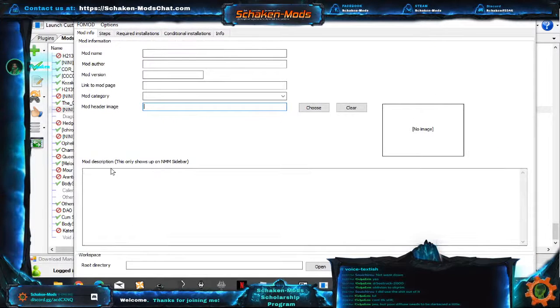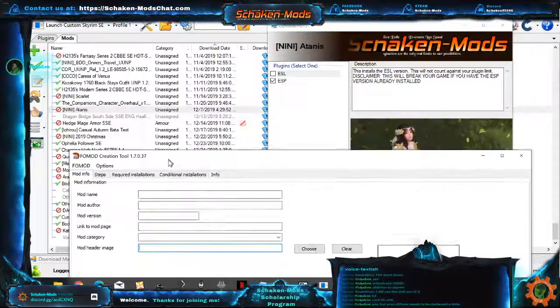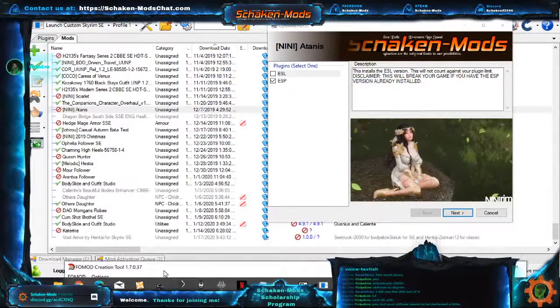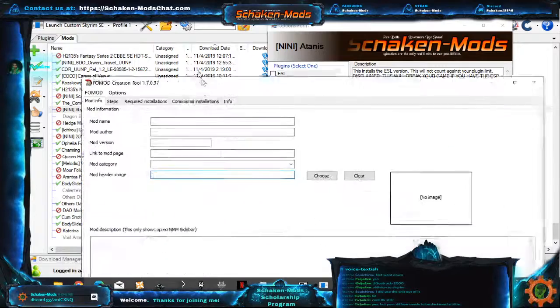And then right over here is your mod description. I have in parentheses here, this only shows up on Nexus Mod Manager sidebar. Let's see here. I didn't make one for any of the mods. I'll just have to show you that part later.